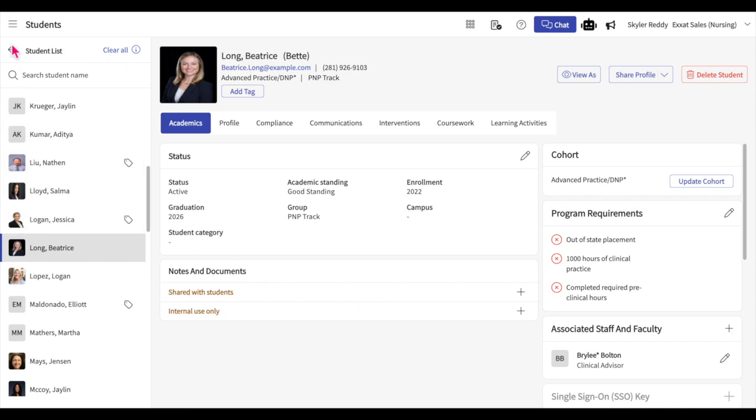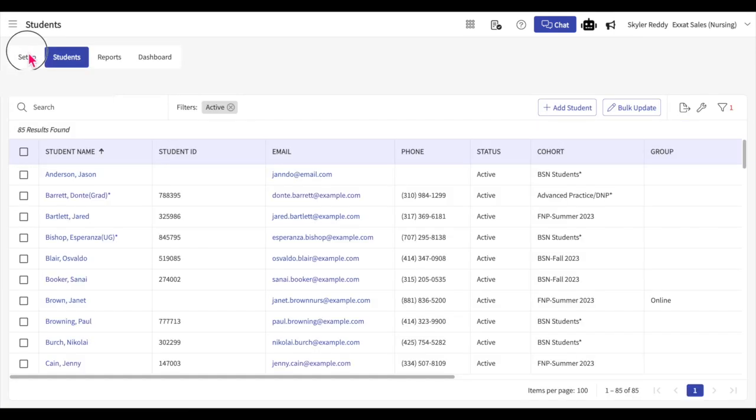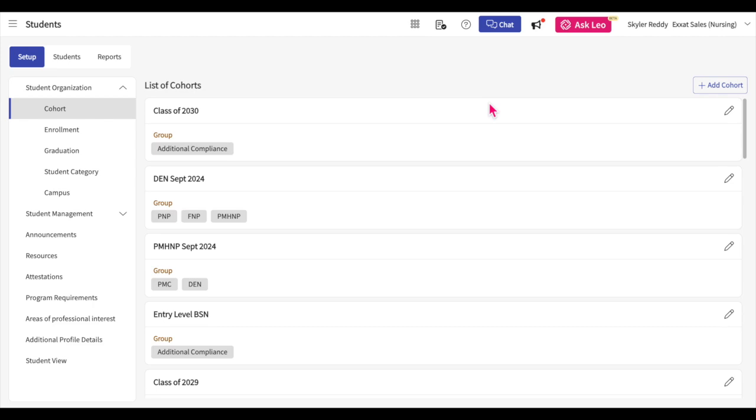Navigate back to the Students section. Click on the Setup tab. The following setup sections will allow you to customize your students' experience and how they interact with the school users via their Exxat Prism login.